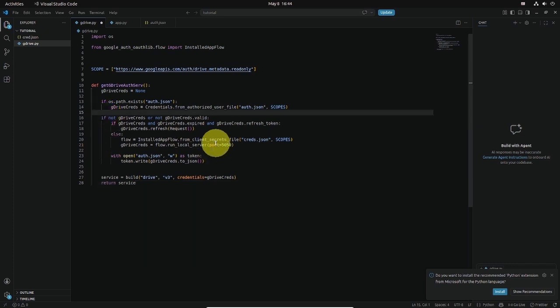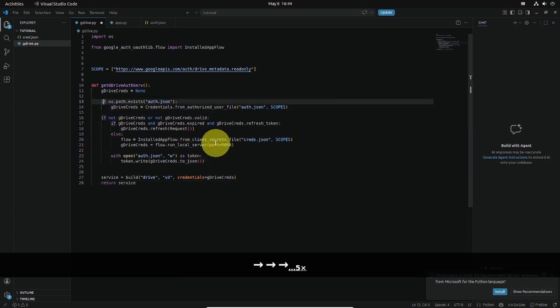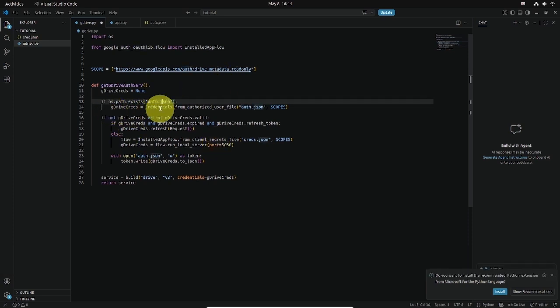So, the purpose of this code is to check if we have already generated our OAuth.json. If it was already generated, it gets the credentials from that JSON file. We check if this Google Drive credential is not equal to null and is valid. If it is, we check if it is expired, and if so, refresh it. Otherwise, we'll need to create our OAuth.json.